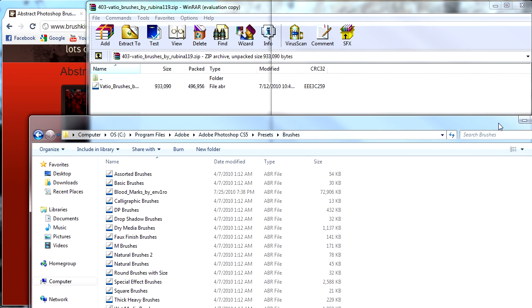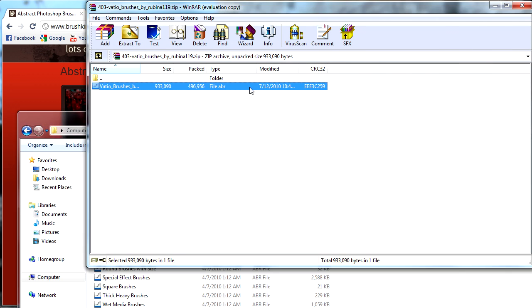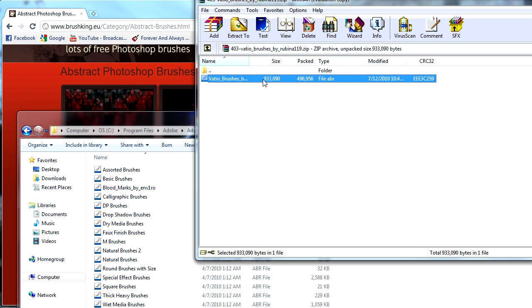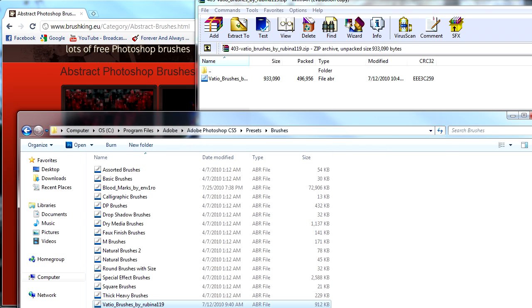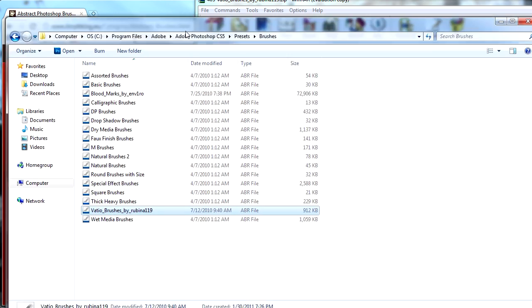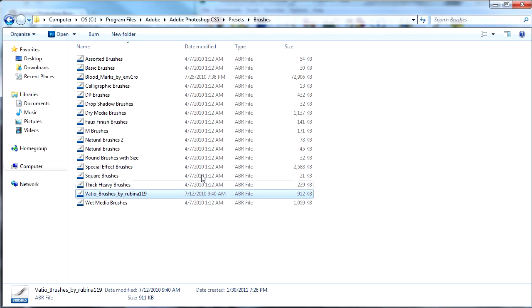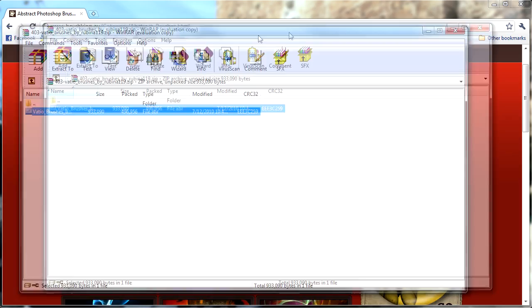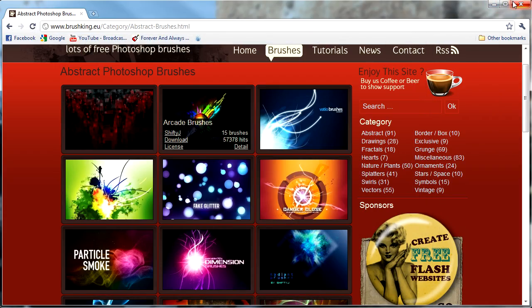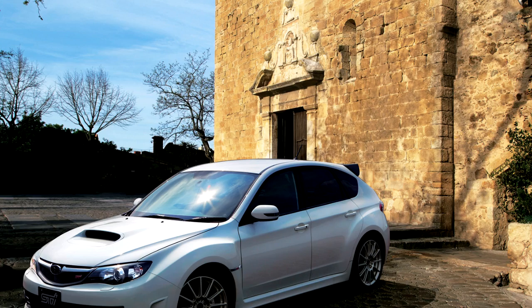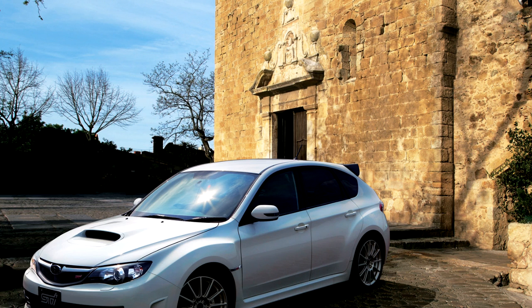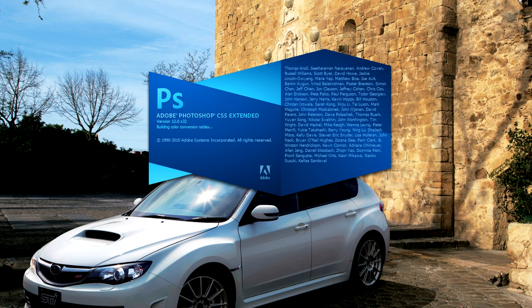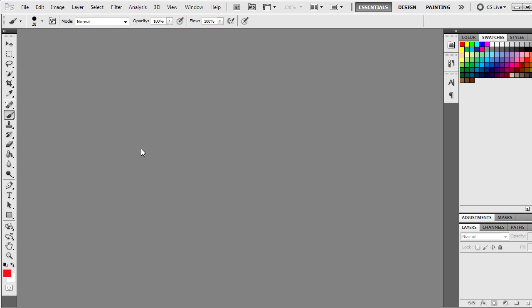And you just want to drag the brush file from the zip into that folder. Drop that in there, click continue if you have to, and it'll copy that in there. So you're done there, that's the installation complete. You can get out of all of this now, and out of your web browser. Now you have to restart Photoshop once you do this, so close out of Photoshop and reopen it again, because it loads all the brushes on initialization of the program.